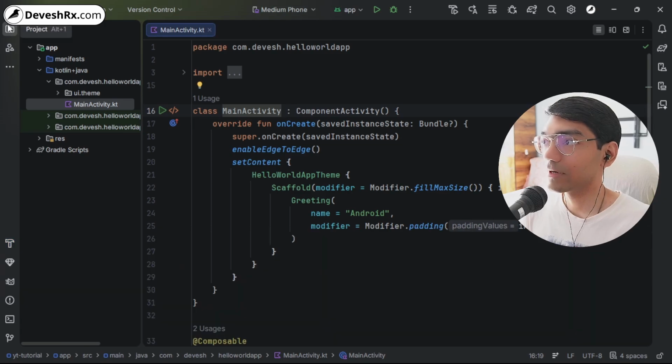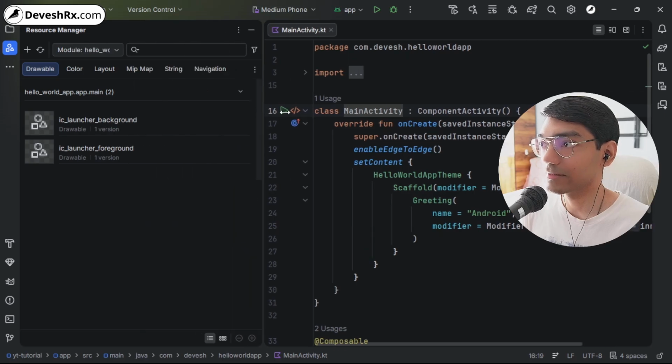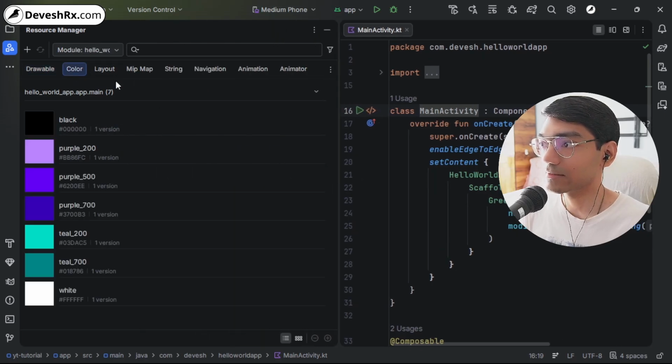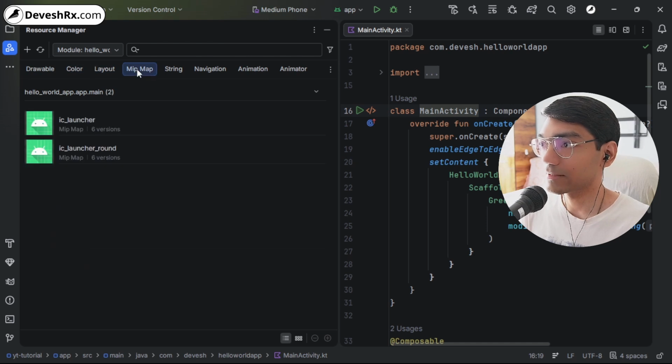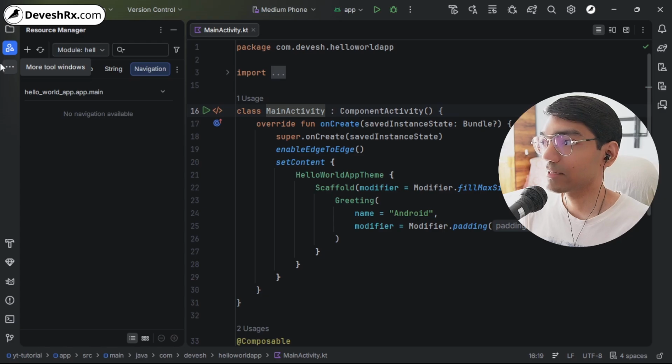On the left side corner there is the project view tab which I already showed. Next is the Resource Manager. What the Resource Manager does is you can add all the resources such as images, colors, layouts, and other mipmaps, which are also images, in XML file format. Then you can also add string variables such as the app name, etc. And there are many other resources such as animation, animator, navigator, which we will look into in the future, but not right now.